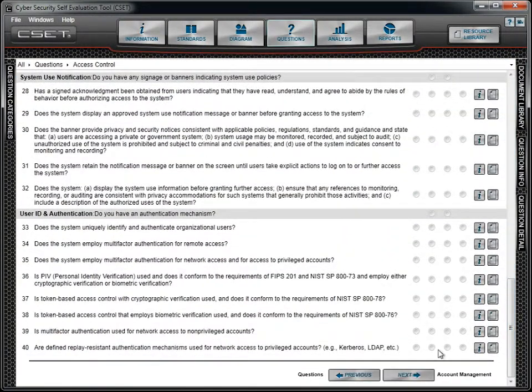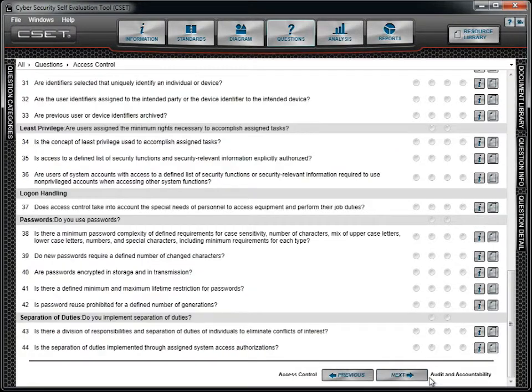The last buttons we will discuss are the previous and next buttons located on the bottom of the screen. These are consistently used in the tool to move between screens or, in the case here, between question categories. In our example, the next category is Account Management, shown to the side of the button. Clicking the button moves us to that set of questions.